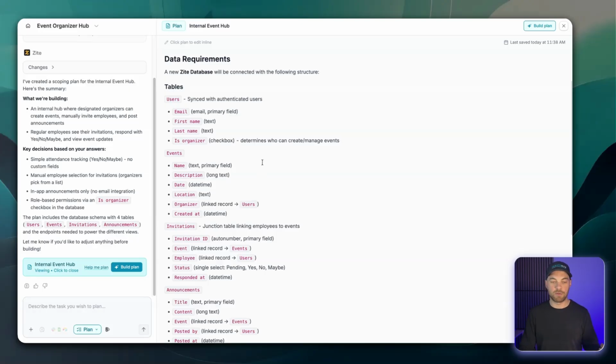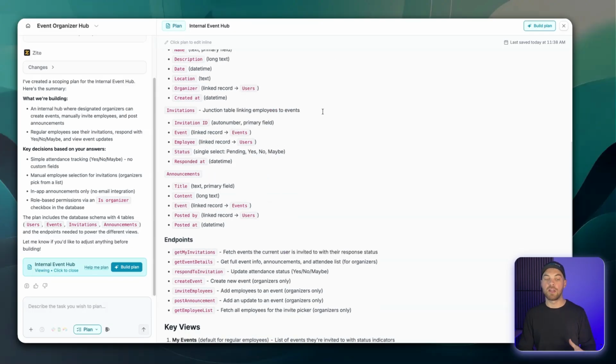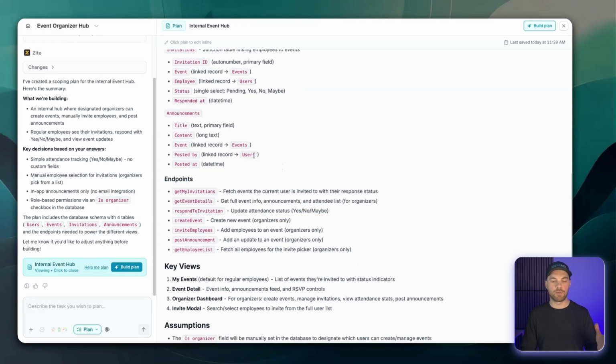Users, that makes complete sense. That's our employees. We have events. So that's any number of events, whether that's your Christmas party, your conference, and so on. Then we have invitations. So that is a junction table that's linking your employees to the events. And then we have an announcements board as well.